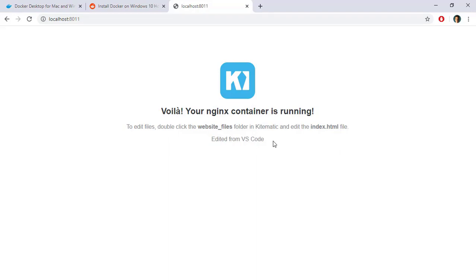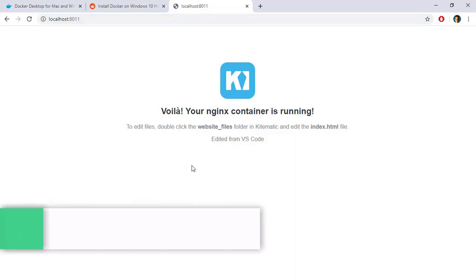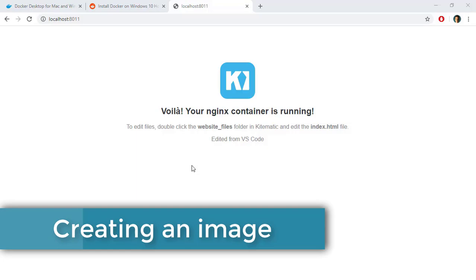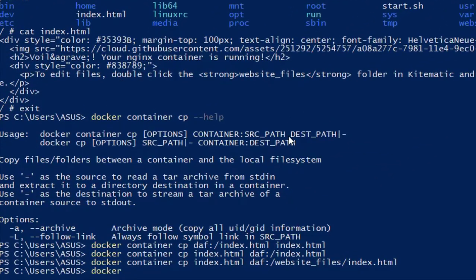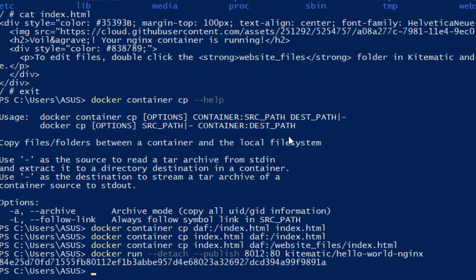So we are actually editing our container, and we can see that change reflected here. Now, there is one bit of a problem. Let's go back here, and let's say that I want to run another instance of my web page. I want to say docker run, or we can just find the command here. We want to run the same Kitematic Hello World Nginx, but now we want to have another instance that is going to be on port 8012 on our machine. So let's press enter, and it is running.